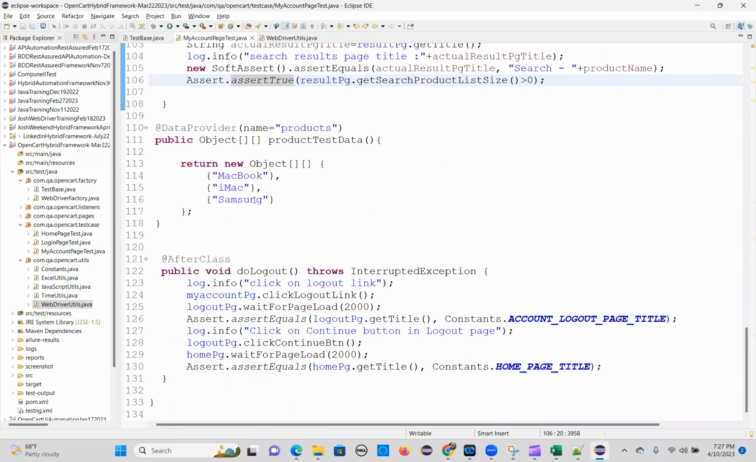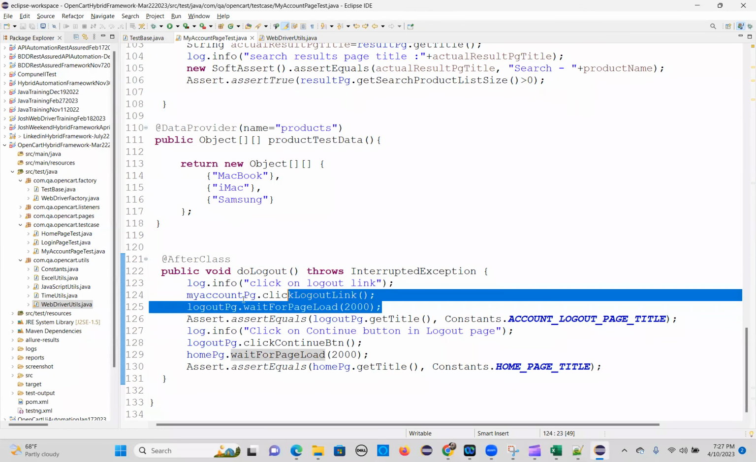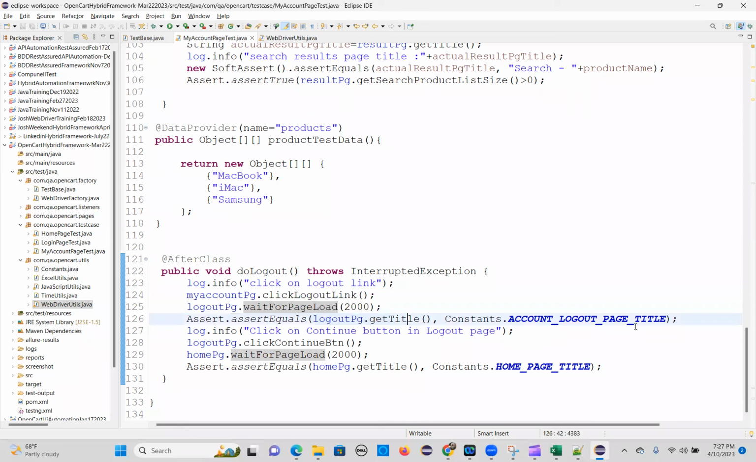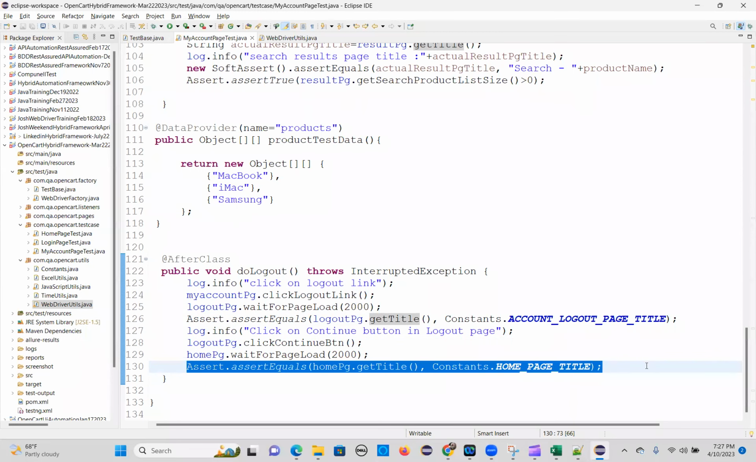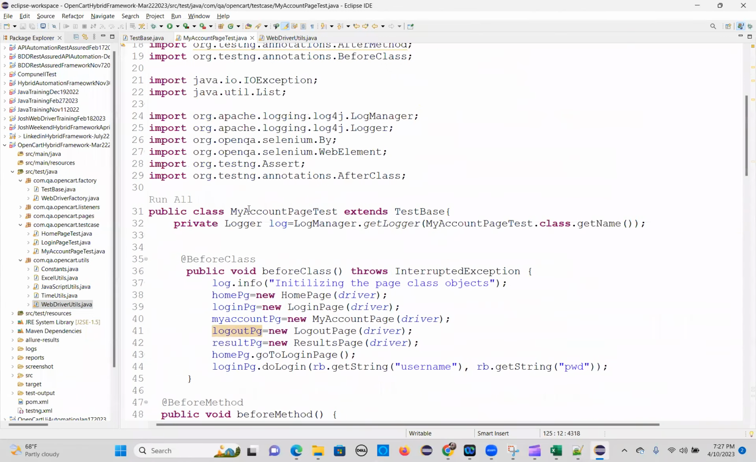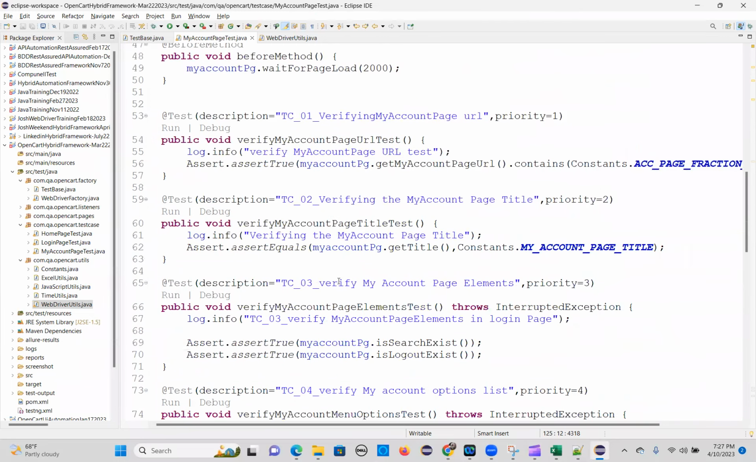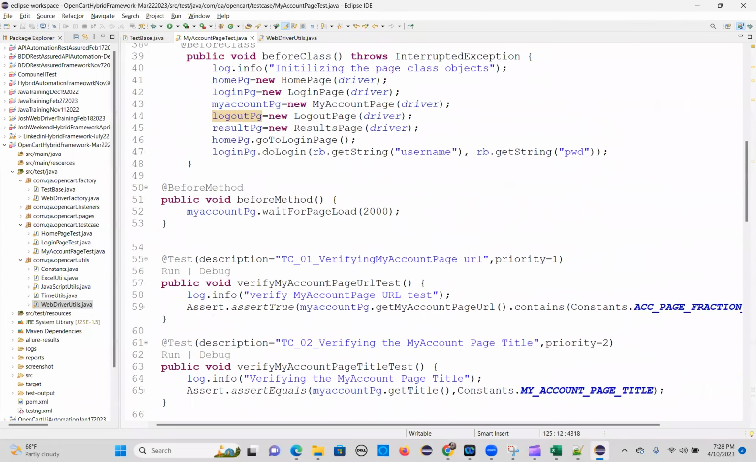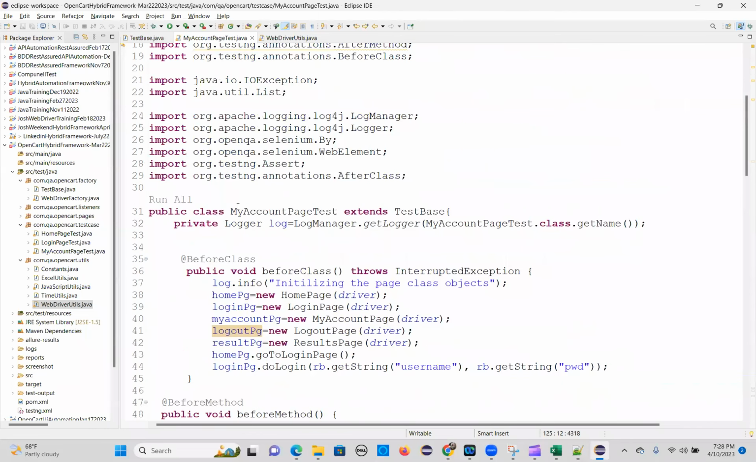So then I want to log out. After this, I want to log out. So from the my account page, click the logout link, then the logout page, wait for page load. And you can get this one. Click continue button, and you can verify the home page has landed. So this is the total test case. Let's go and run this. Maybe you can print the links also if you want. So let's run this test case.